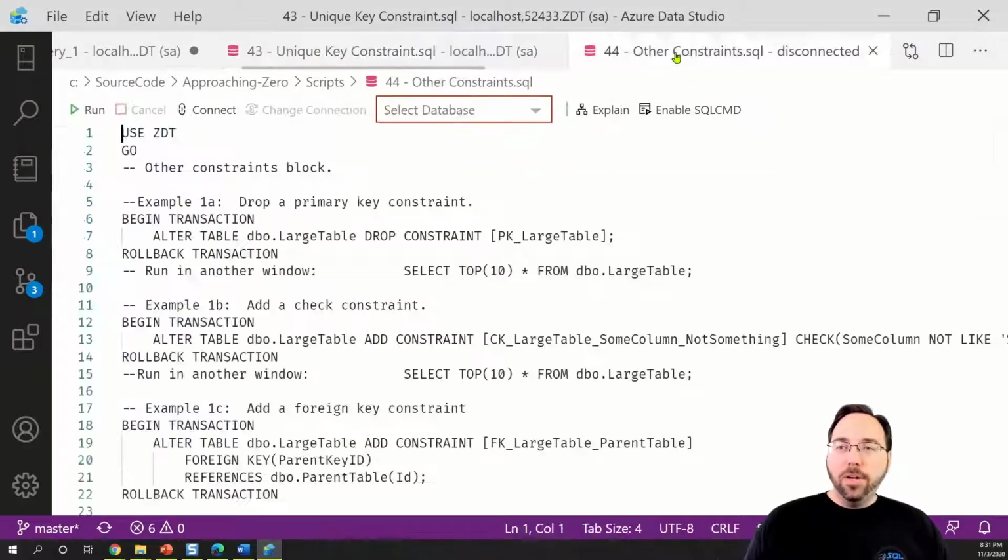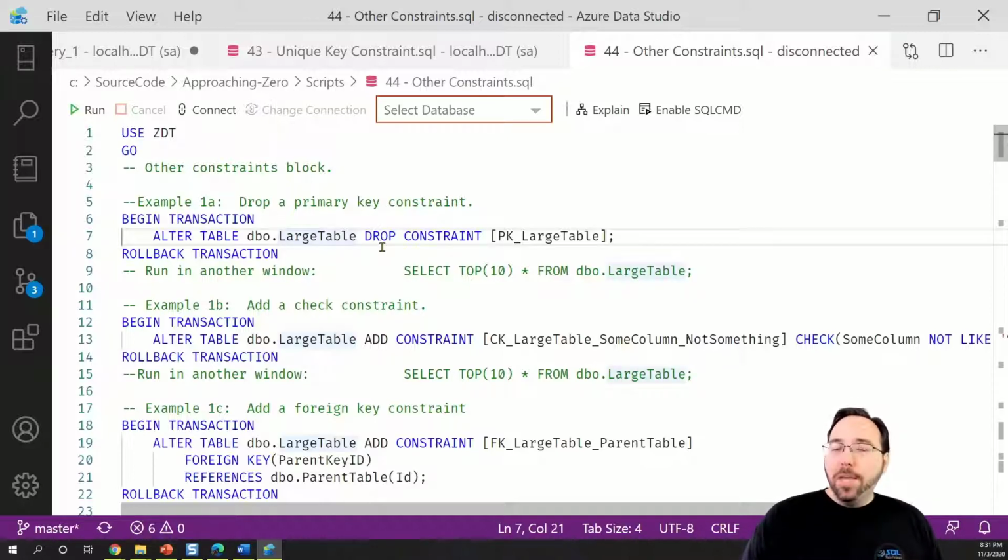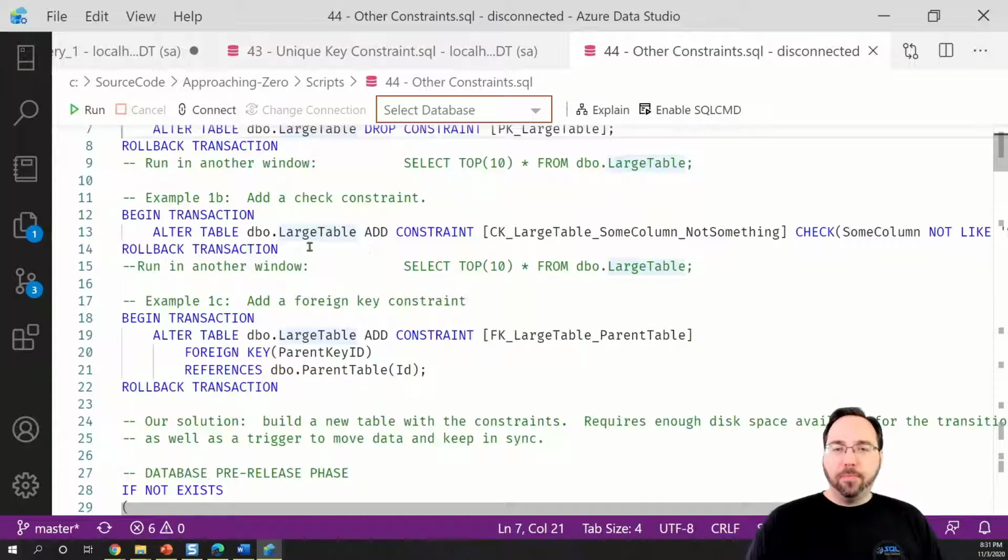The next scenario I want to look at is other constraints. Most constraints outside of default will cause blocking because it's just in the nature. Their job is to protect data. And in order to protect the data, they have to be able to stop operations while you're modifying those constraints. So dropping a primary key will block. Adding a check constraint will block because it has to scan through the whole table to make sure that existing rows are valid.